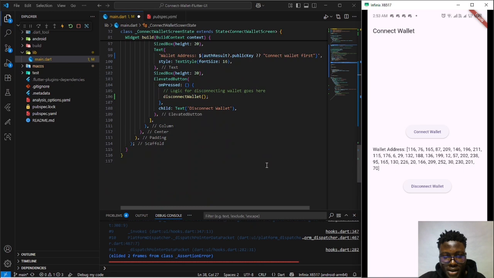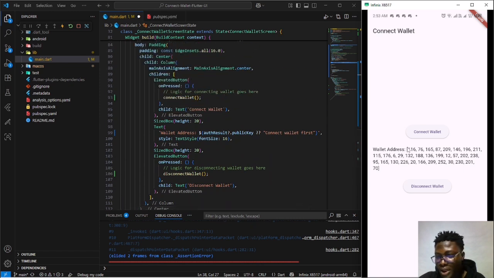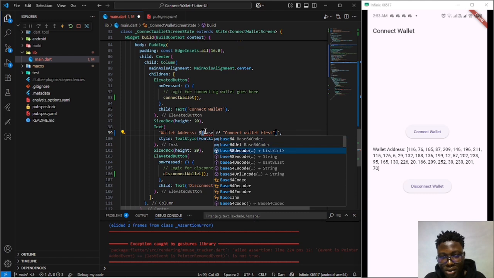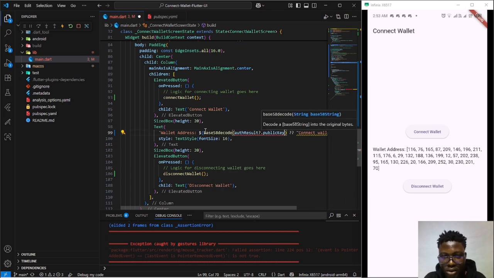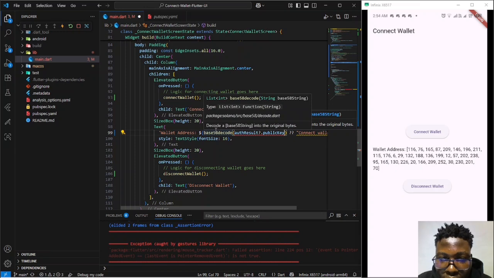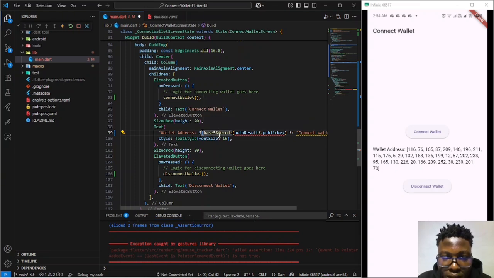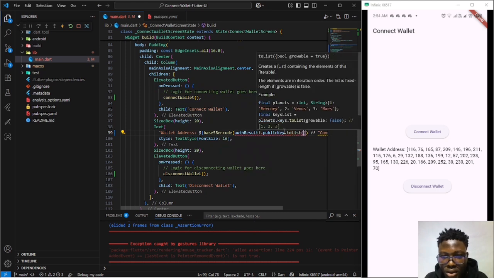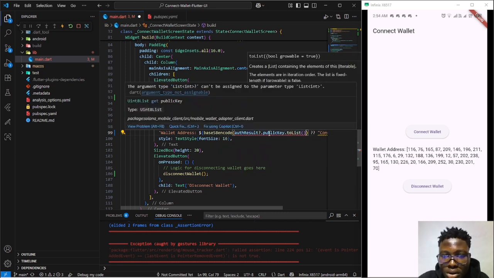Right. So as I was saying, we don't want the users to start cramming something like this. This is bad UX. This is the user identity on your app, and you want to show them something readable. So the way we do it is just base58 encode the string, then dot toList. It says it can't be assigned to the parent.